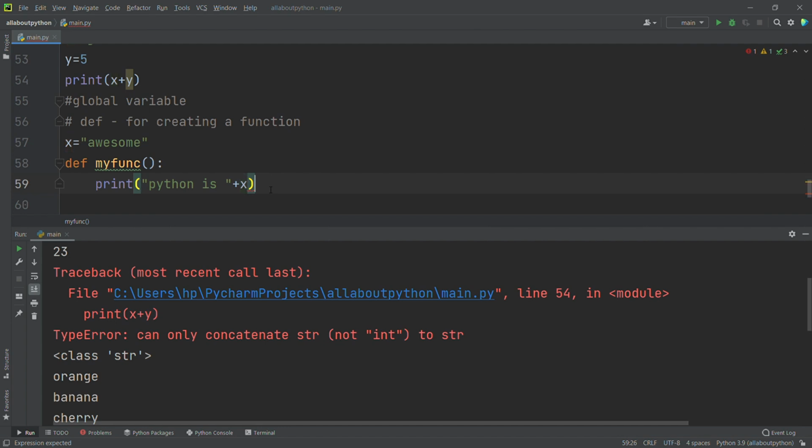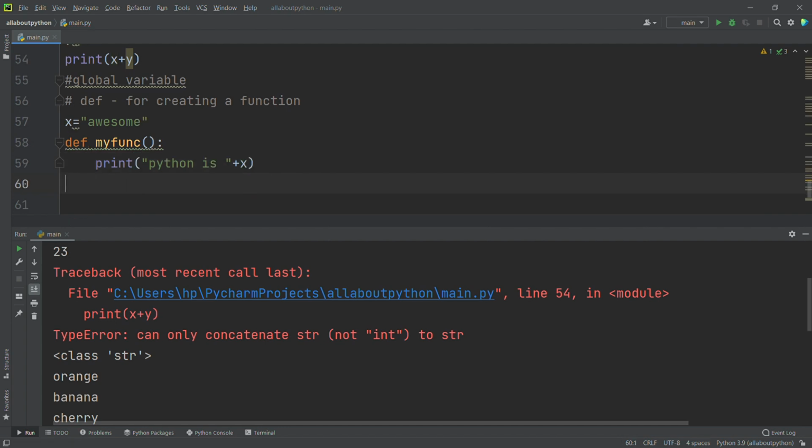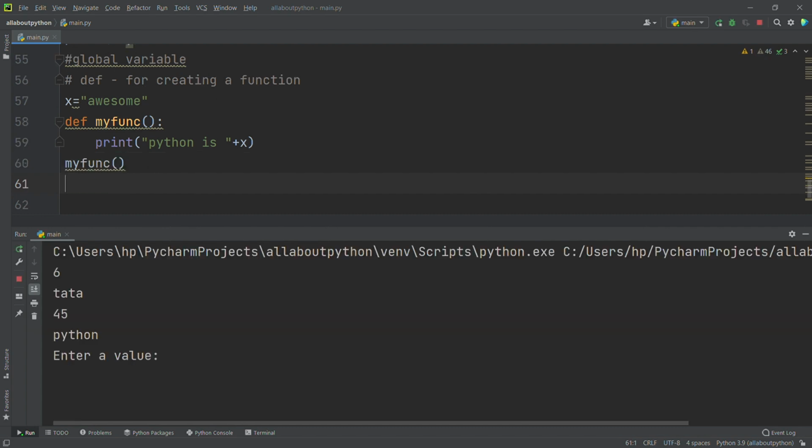Now what do I have to do? I have to call my function to work with it, right? So I will call my function. I will run this again.